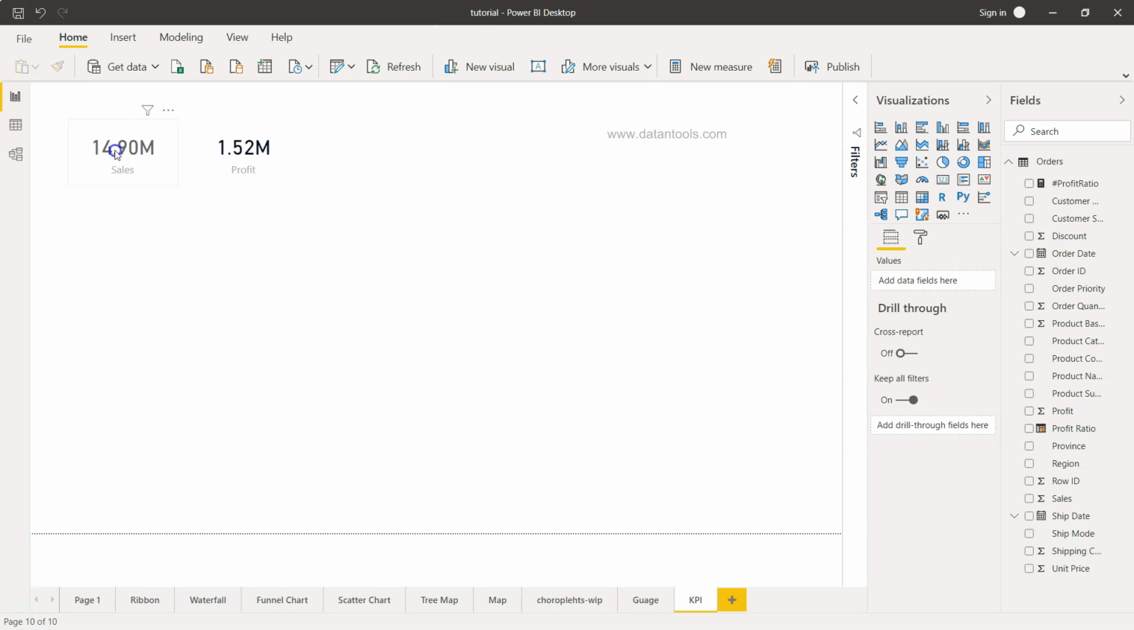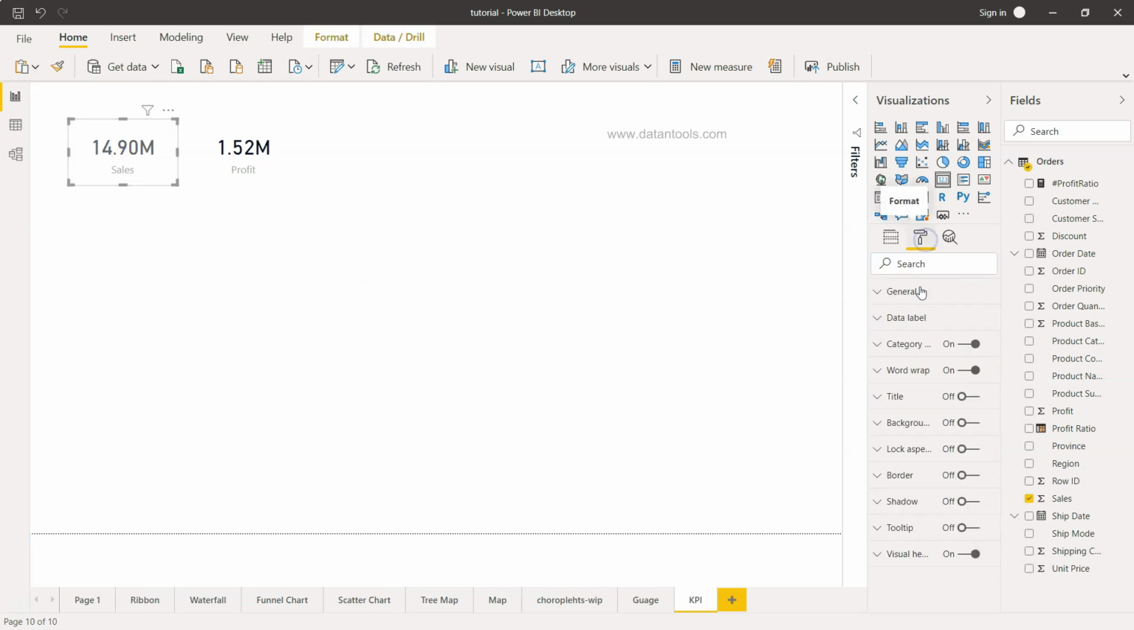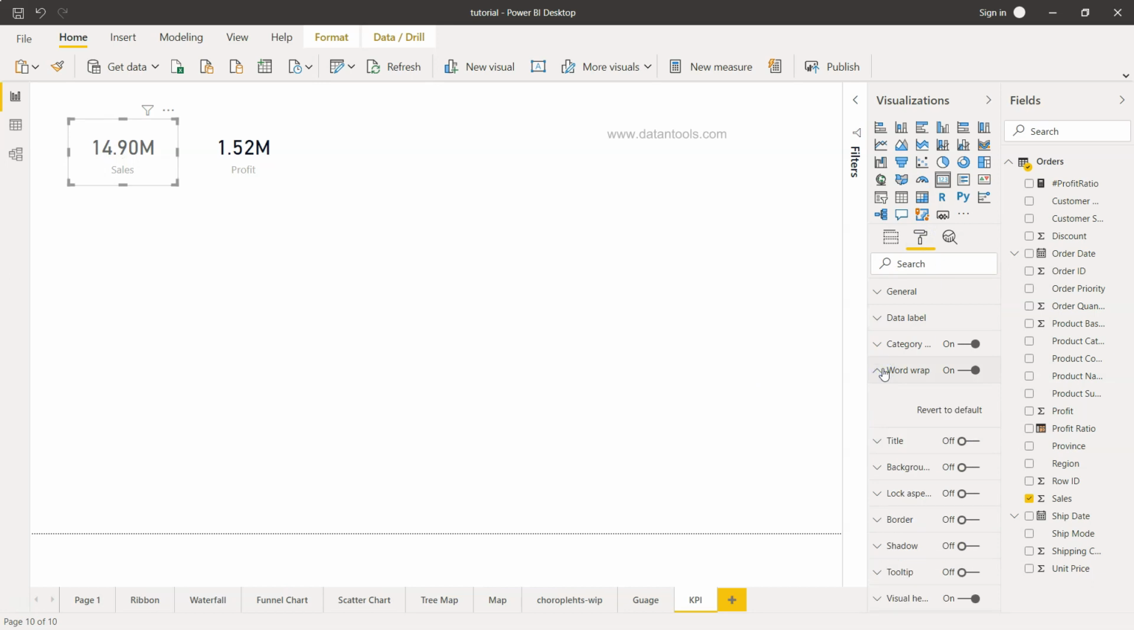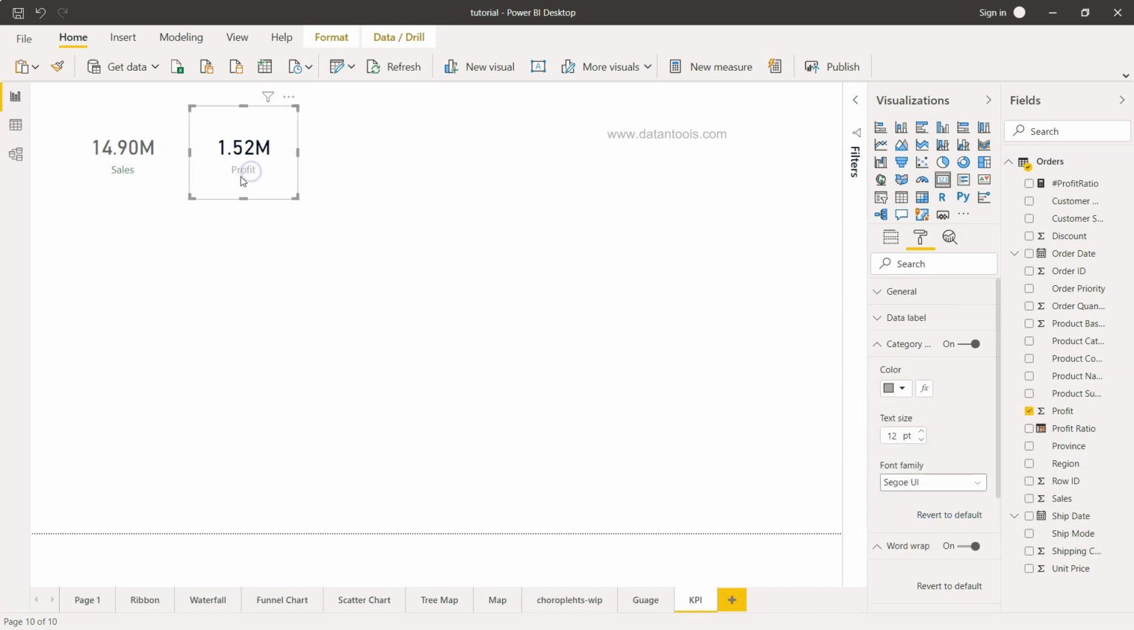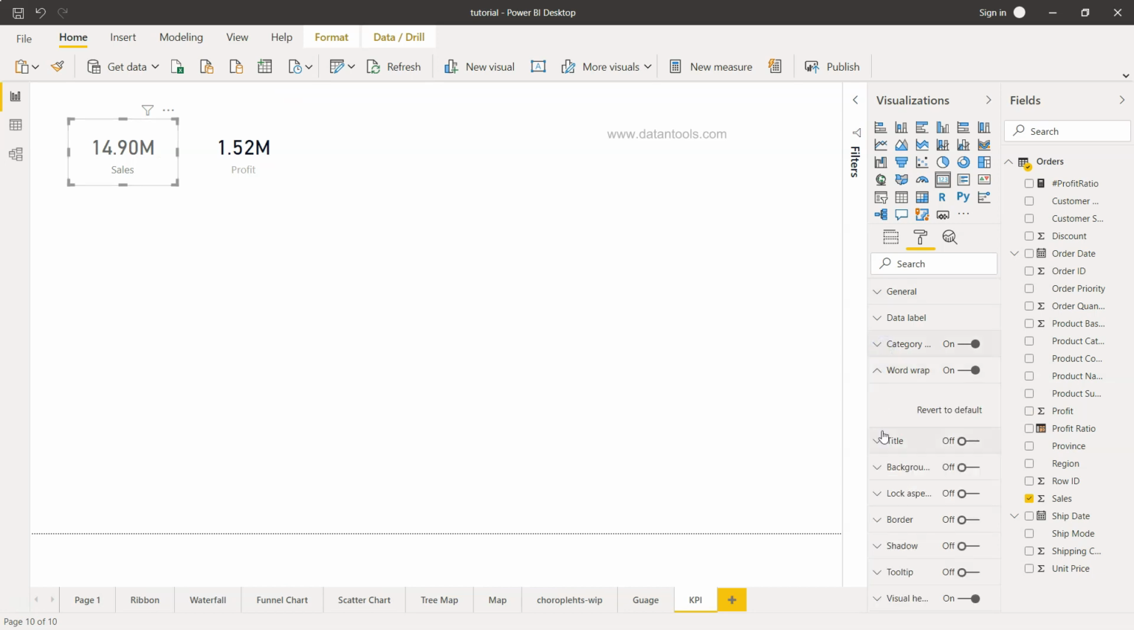I will leave it. Let's select it again and go into the formatting. You have the word wrap, in case there is a lot of text, then word wrapping is useful. You have the category color. Category is nothing but sales. If you think this is very light or you want to choose a different color altogether, then this is how you can choose a different color so that it is visible. Similarly, these settings are available for profit, that means for each individual card KPI. But apart from that, the rest of the formatting is the same, like title, background, and so on and so forth.